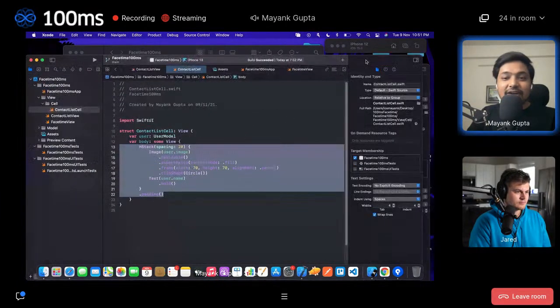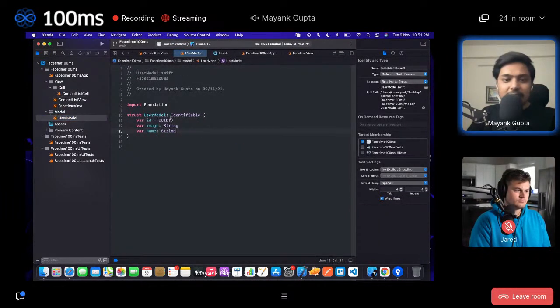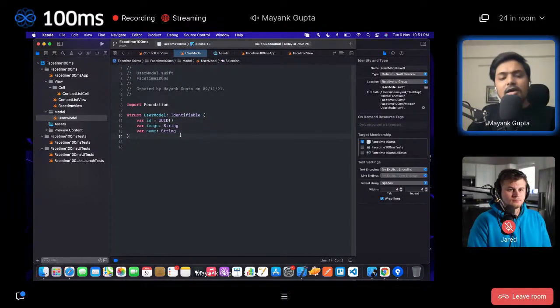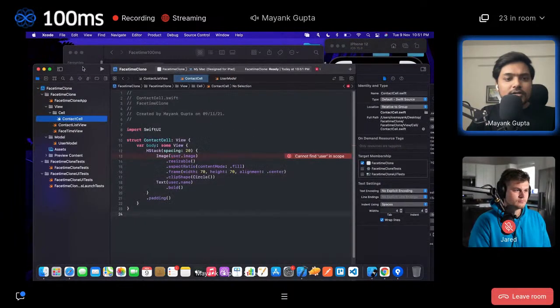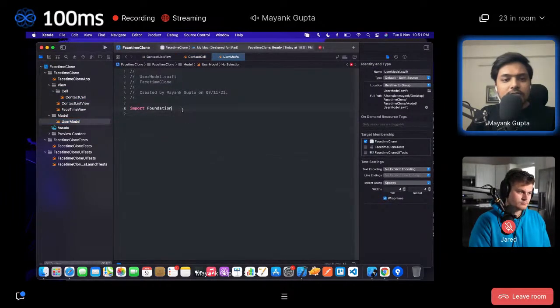So back to the project. We have to have a user model which we can use inside a cell. So I'll go to the model. Inside the user model, we have an ID, an image, and a name, because we don't really need too much data. It's just a dummy user which we need to use to make calls. Okay. So I'll go back to my cell in my main project, and inside the cell I need to use this, but I need to first create the model. So let's first create the model.